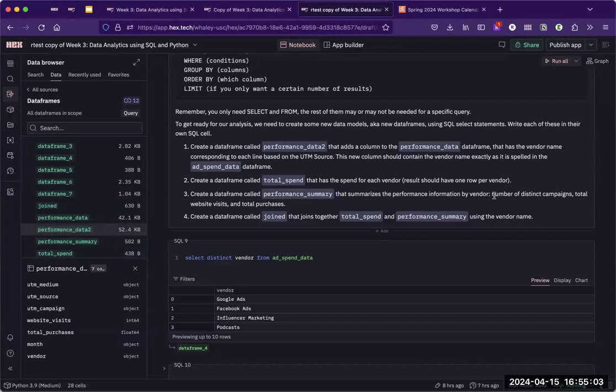So I'm going to do a couple of things. I want my number of distinct campaigns. Remember, we used distinct before, so think about how we could do that. Total website visits and total purchases. And remember that we just did total spend. So it's going to be very similar. We want to summarize by vendor. So summarize, we used one of our keywords before for that, right? And we want to get three things: the number of distinct campaigns, total website visits, and total purchases.